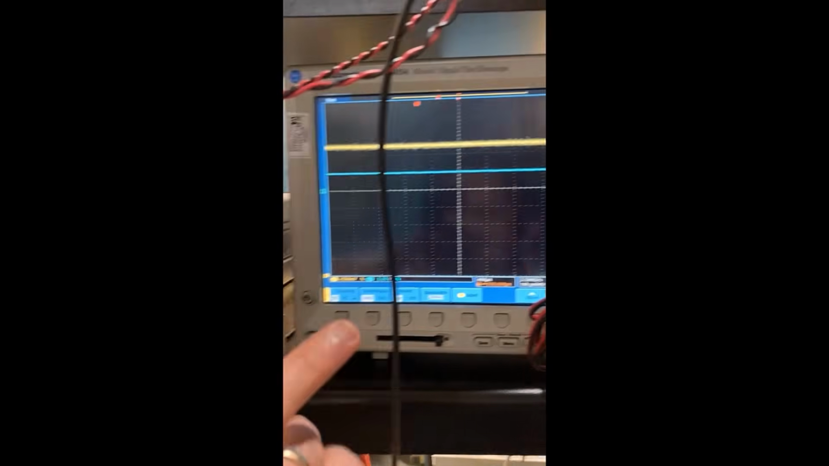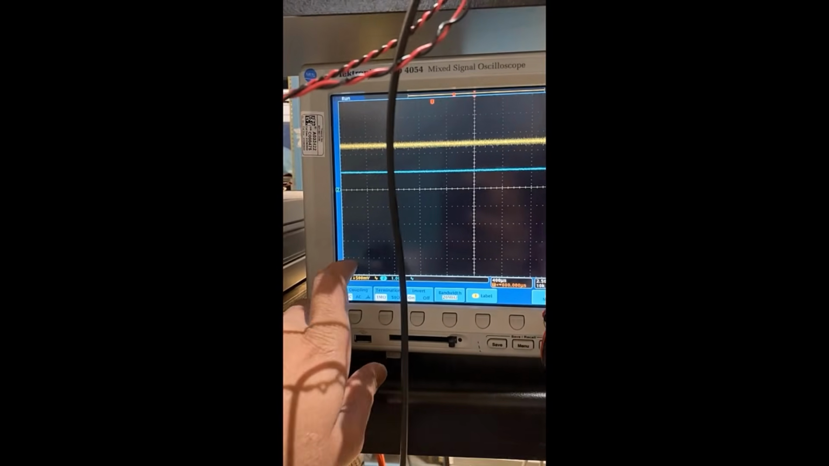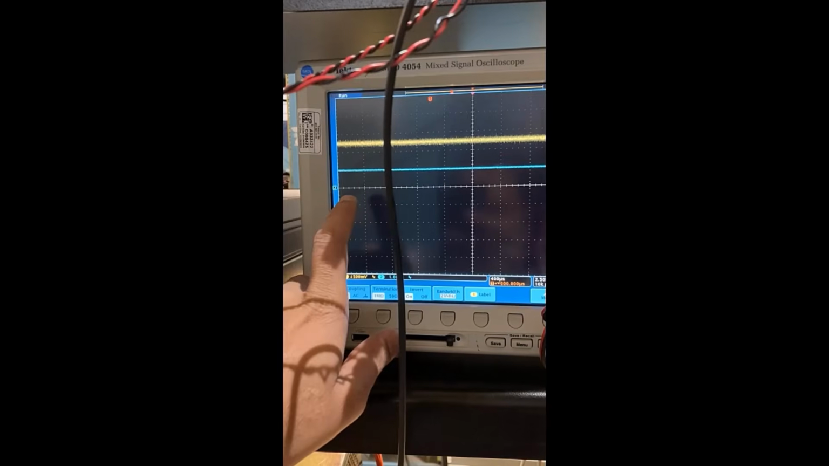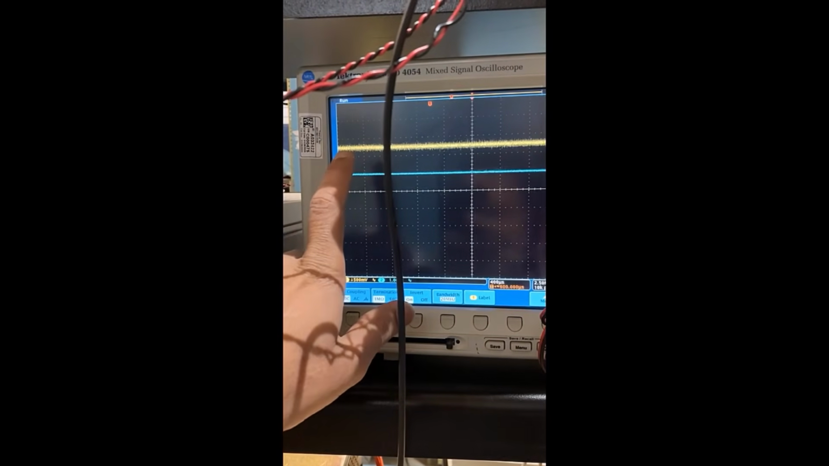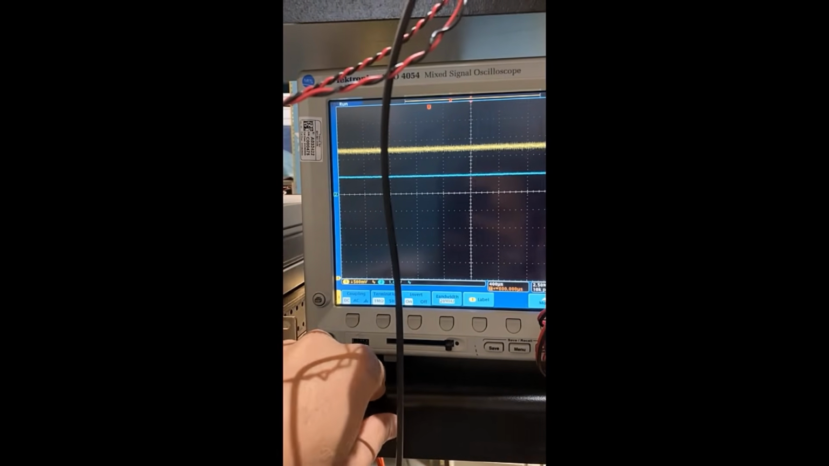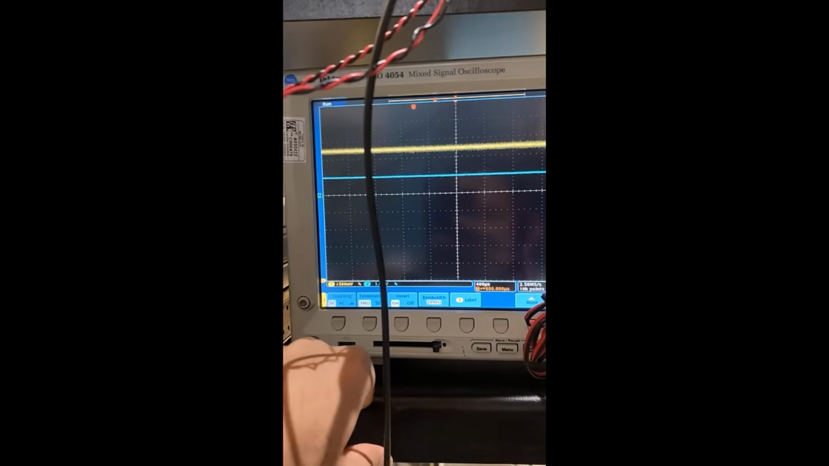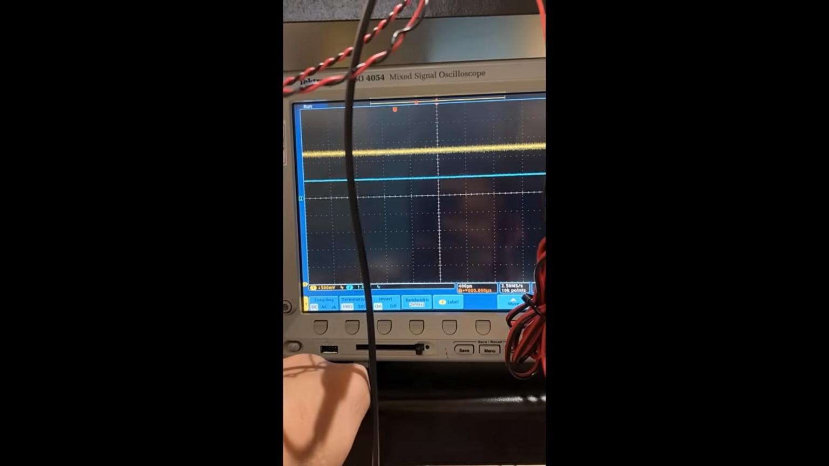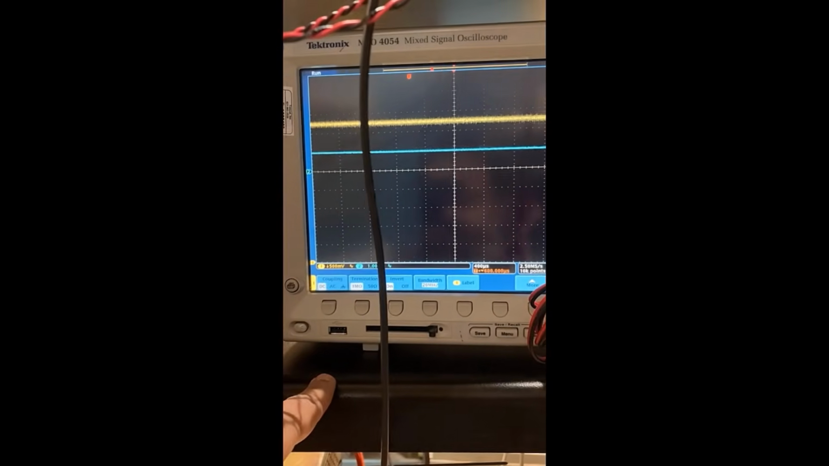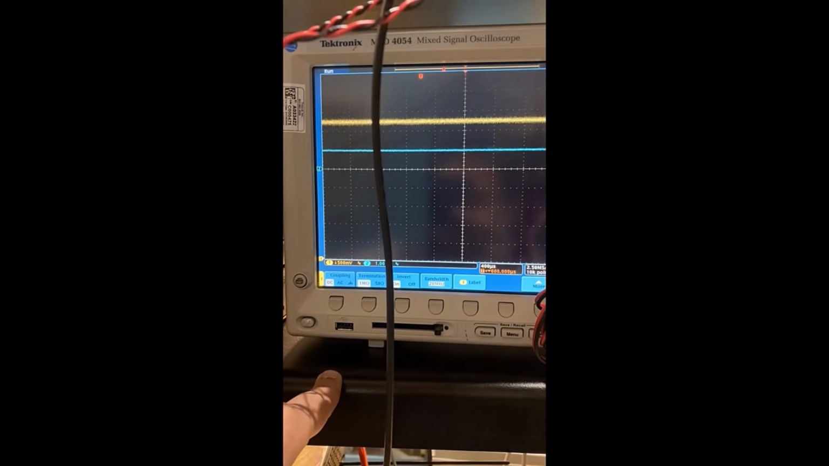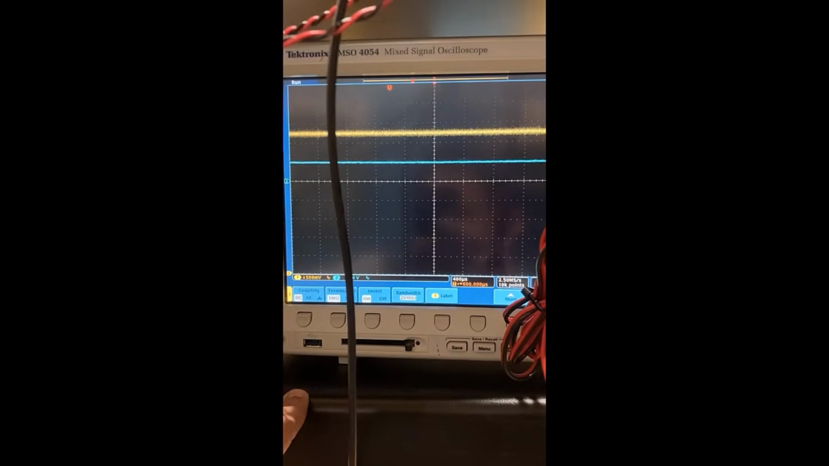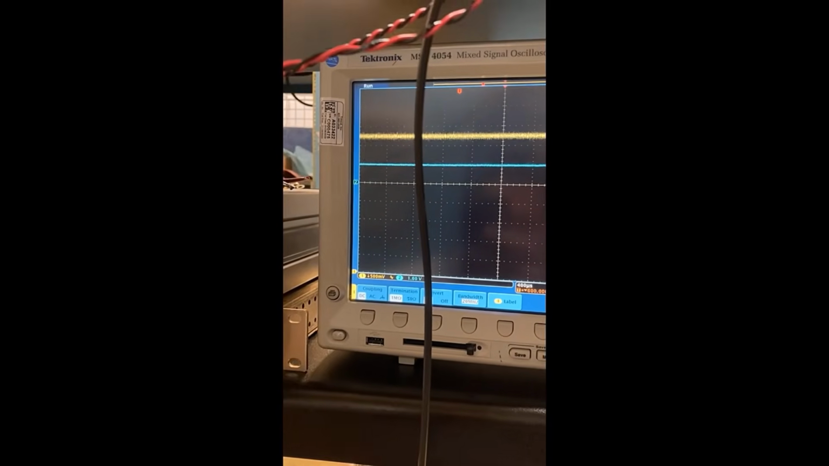As you can see, I'm measuring approximately 3.75 volts across the load on channel 1. And channel 2 is my reference, which is approximately 1 volt.